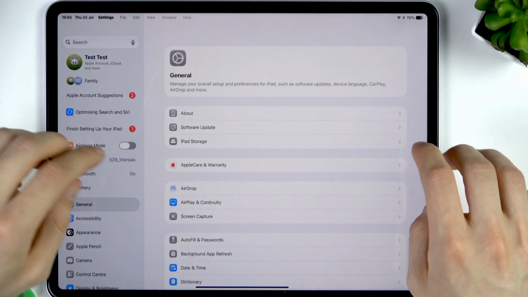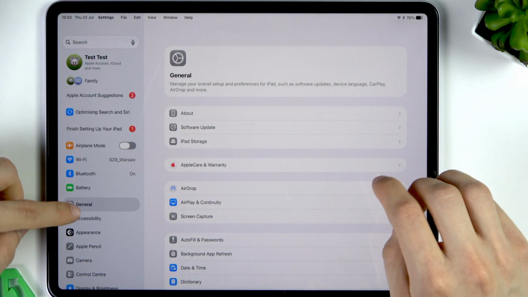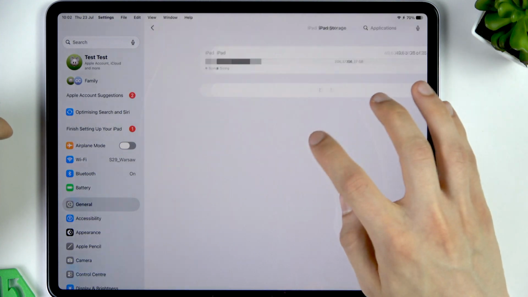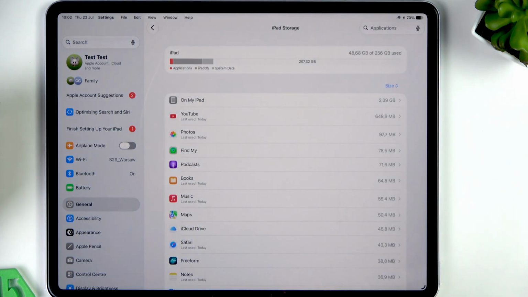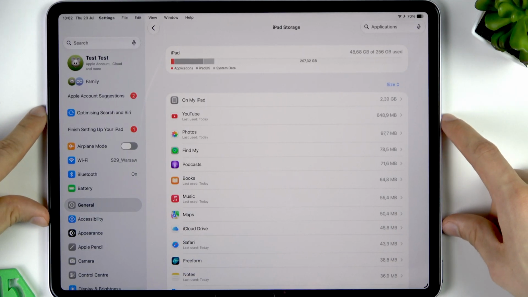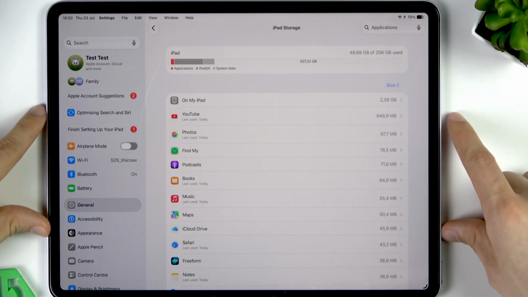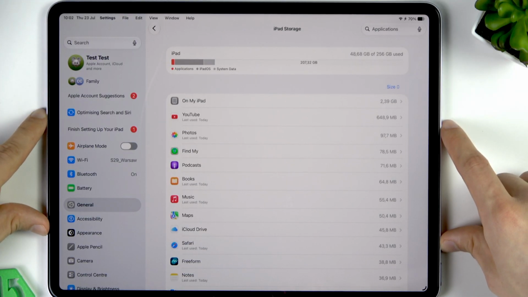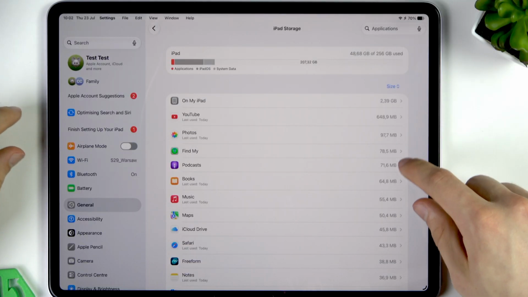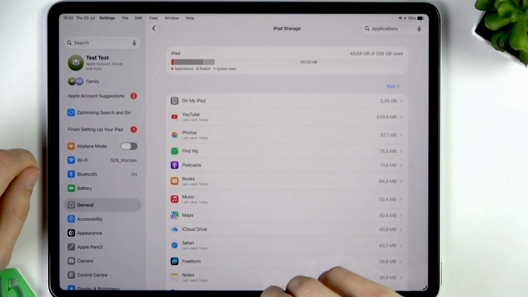And if it's not, then check your storage once again by going to Settings, General, iPad Storage, and make sure that you have at least 10% of available storage on your iPad. Otherwise, it's possible for your applications to be lagging. If you don't have this much storage, try clearing it up by following the recommendations you can find on the screen.